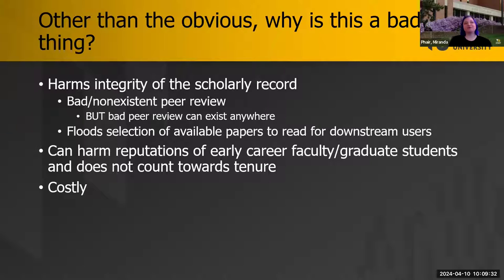So other than the obvious, a few other reasons why this is a bad thing. It harms the integrity of the scholarly record. If you've got a bunch of stuff coming out that has bad or non-existent peer review, that's going to mean there's a lot of lower quality research out there. It's important to note also that bad research can exist anywhere, not just in these fraudulent or deceptive journals. There are otherwise legitimate journals that engage in research misconduct all the time. It's a big problem. I feel like we hear about that a lot. It also floods the selection of available papers, and downstream users might not be as equipped to evaluate what they're looking at. They'll just see that it looks like a legitimate paper, and they might get bad information from there.